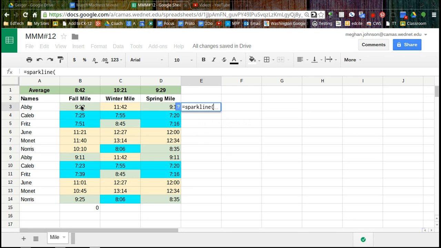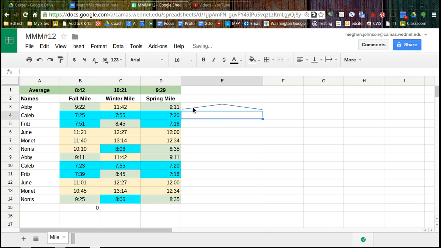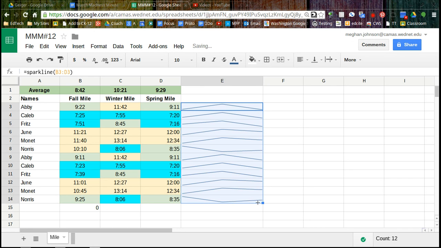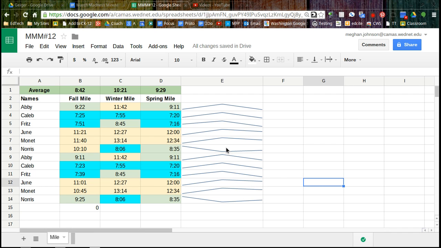parenthesis, and then highlight the cells and hit enter. And so this made a miniature line graph, and I can make this larger if I want to. But then this, I can easily see that this student had a longer time in the winter compared to fall and spring. And if I click on that, I can drag it down so I get a miniature graph. So it's just another way to have a visual to quickly interpret your information.